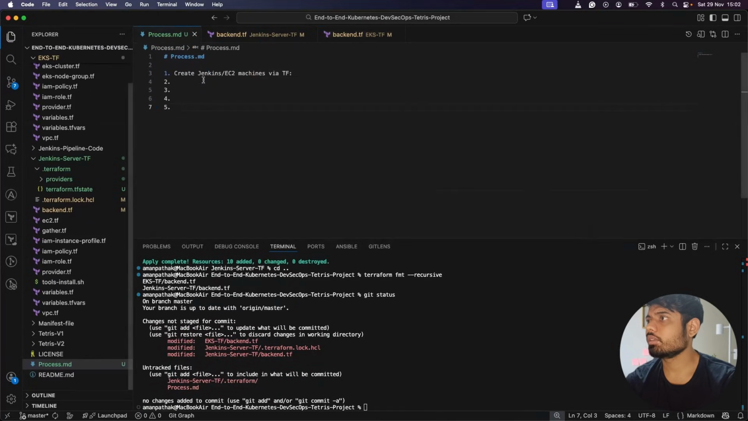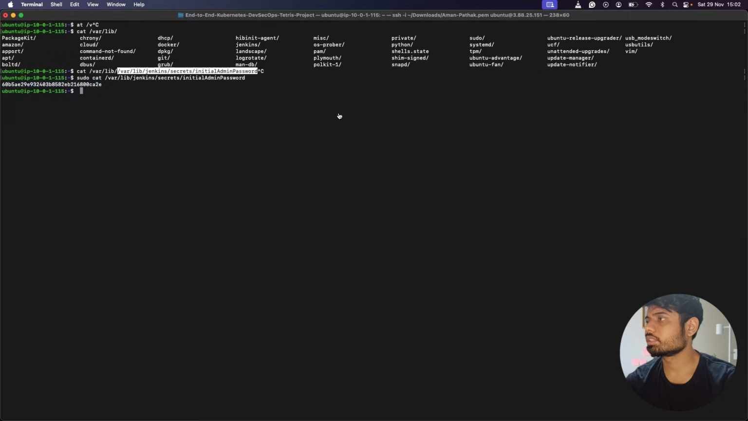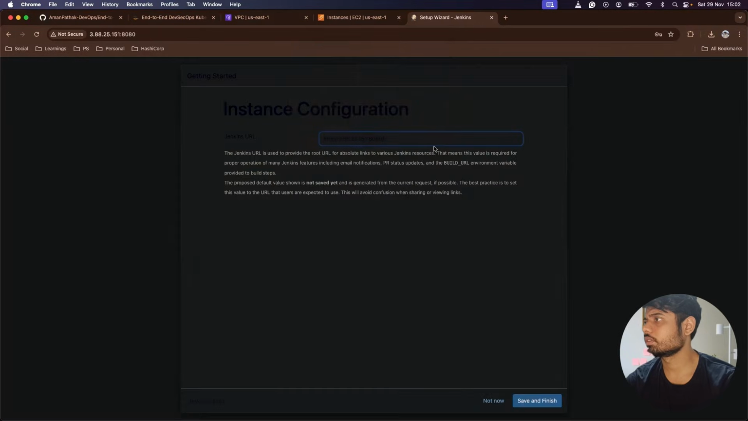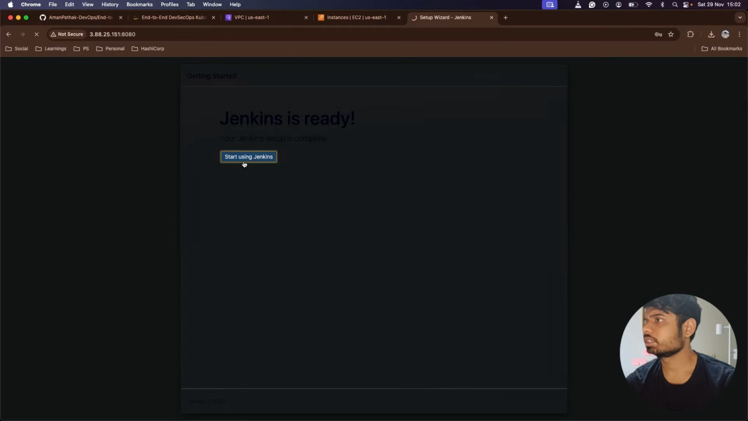Okay, so far we have created the Jenkins server and now we have to configure Jenkins. This is completed. Now let's go back to the, yes. I will create the user with this name. Keep this name. Now I'll click on save and finish. Then let's start using it.